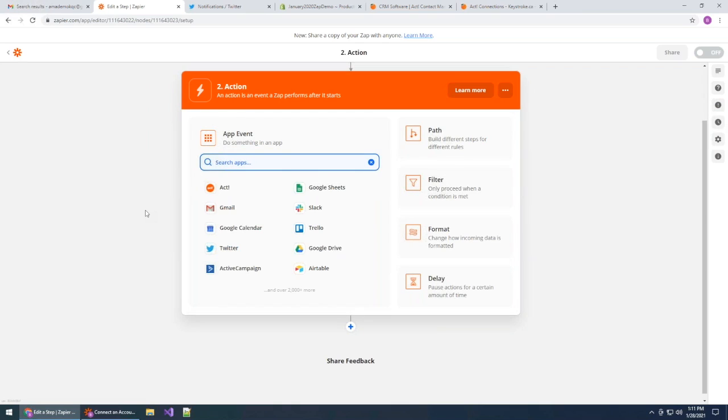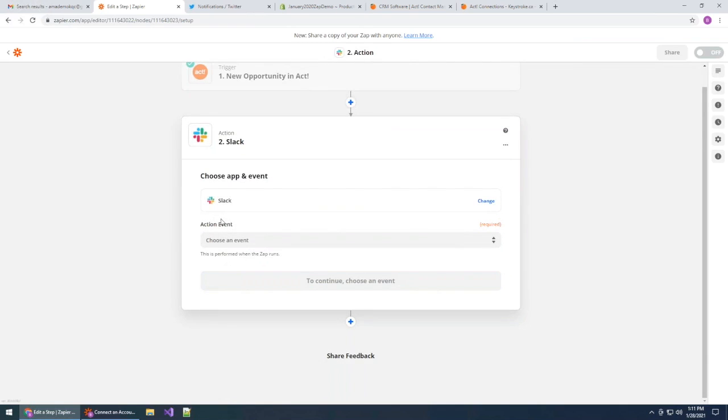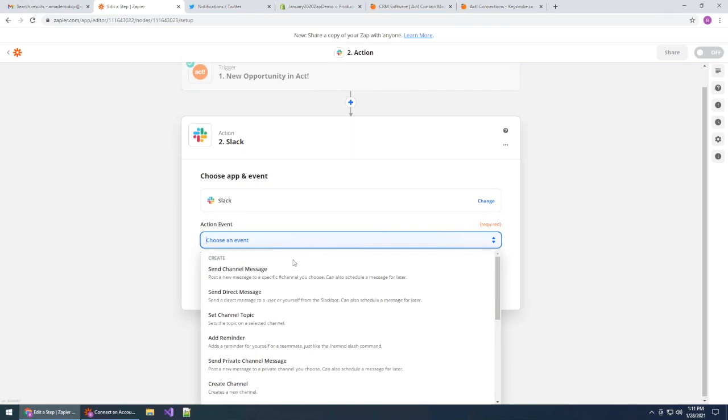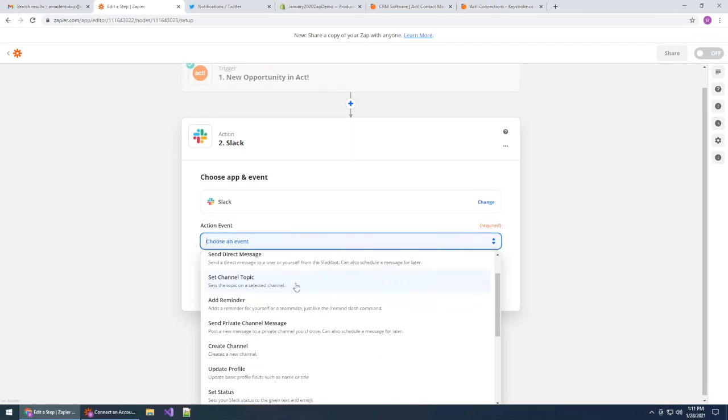So we're back to this screen where it's saying, hey, why don't we pick an application? And we're going to pick Slack because I really enjoy this. This is a fun way to make sure that I'm getting real-time updates every single time there's a new opportunity. And so my action is going to be to send a direct message. Now, there's a bunch of different actions in here.